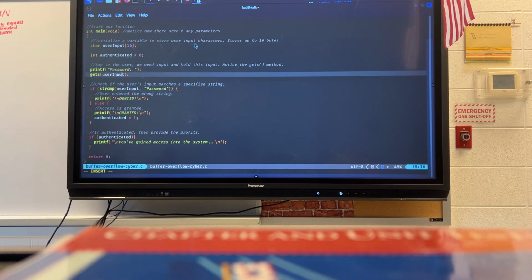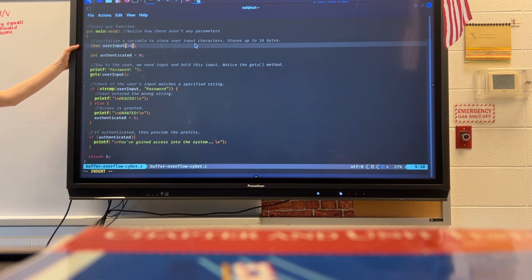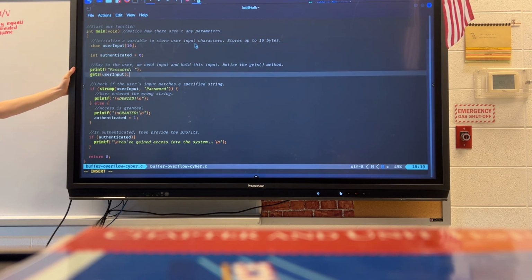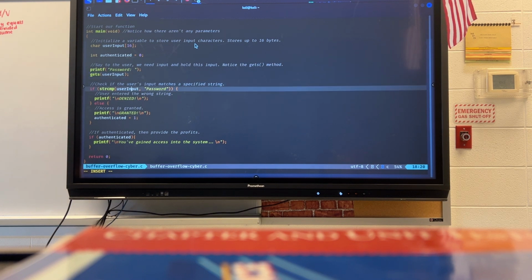But there's a reason why this has a vulnerability. One is because we have a limited set amount of characters, a limited amount of bytes, which is 16. If we were to go over 16 bytes, that's when we get the buffer overflow. So we can see that this method gets the bytes of user input, which it doesn't check. It doesn't check whether we've gone over 16 bytes. It just says, okay, we have this many bytes. Now I'm going to do my functions. And that's the vulnerability right there.